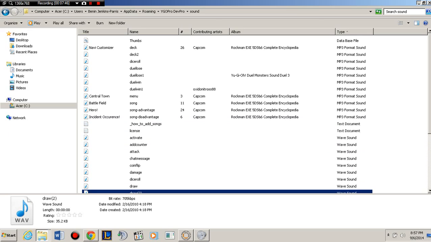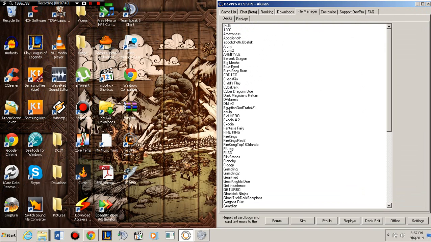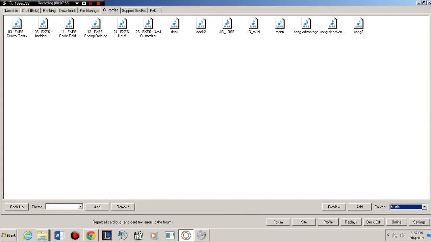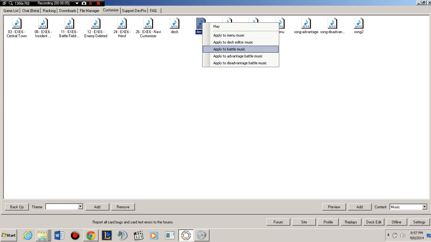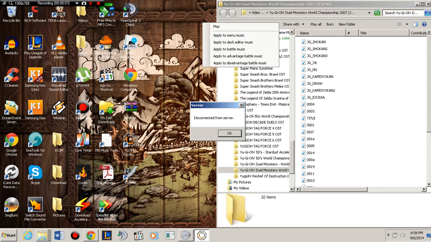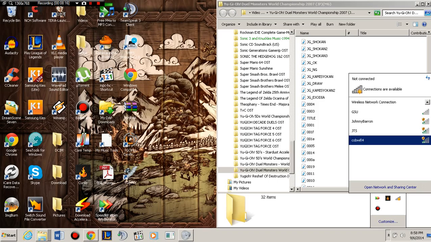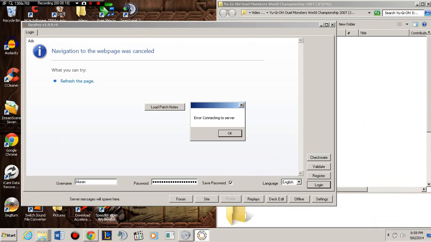Now we're going to go actually into the customize folder again one more time. We're going to go to regular sounds, or music. Now, the thing about this folder is that it does not give you everything. There is more music than just this that you should be able to add, but there is a problem with the way DevPro reads it. So, internet connection is required. I have internet. Nonsense. Anyways, we're gonna log on.